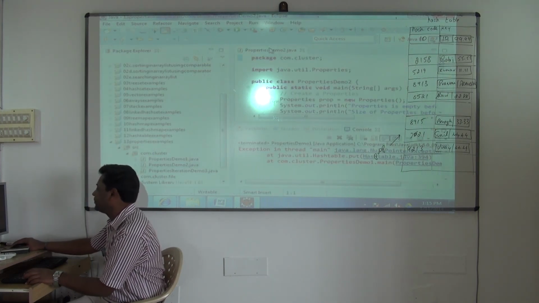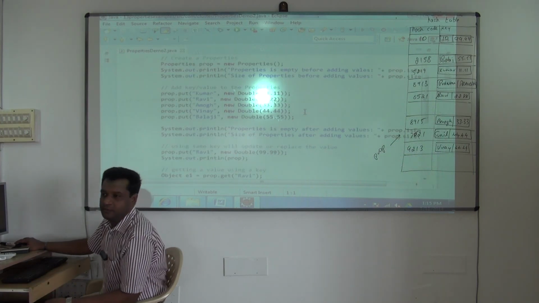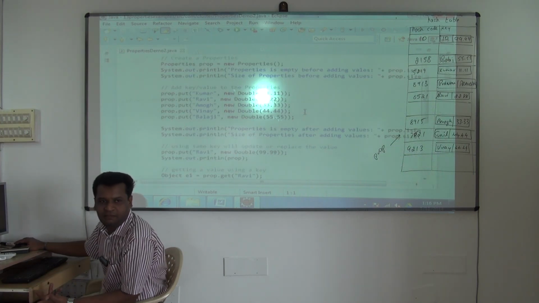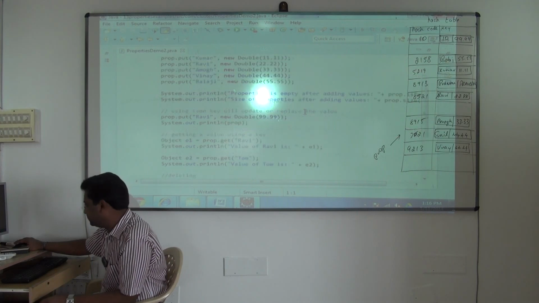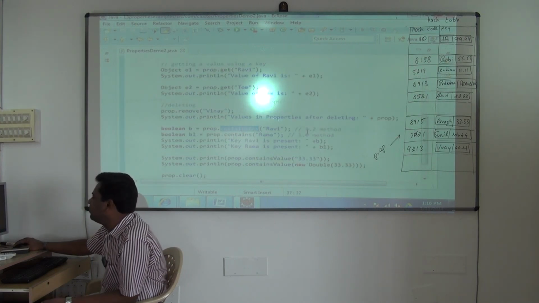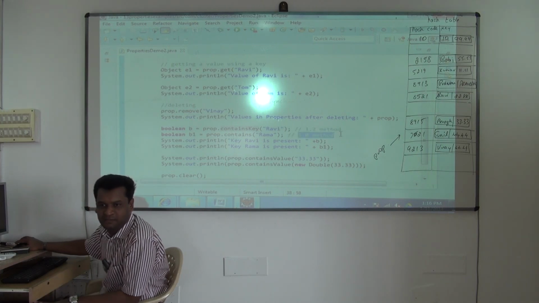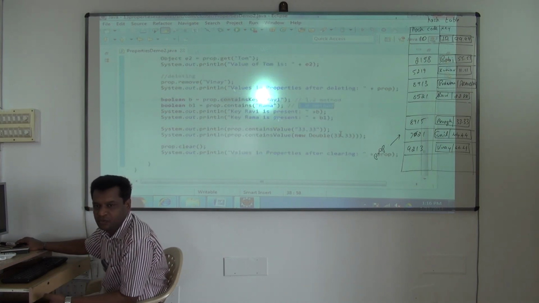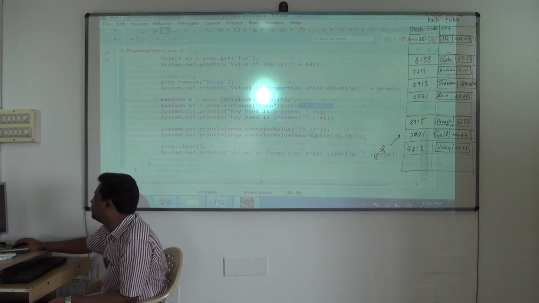Yes, next. Is size empty, same methods, no change. Only one thing I have done is containsKey is a 1.2 method, contains is 1.0. Rest all is same. Clear, size, go through everything, it is same.